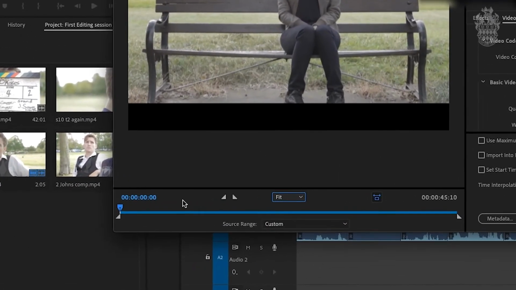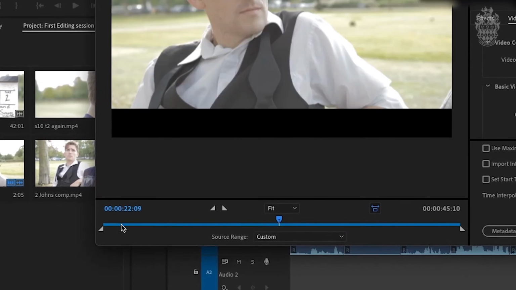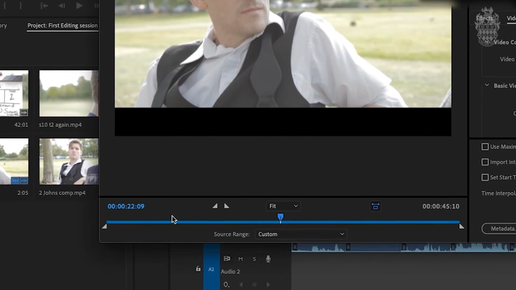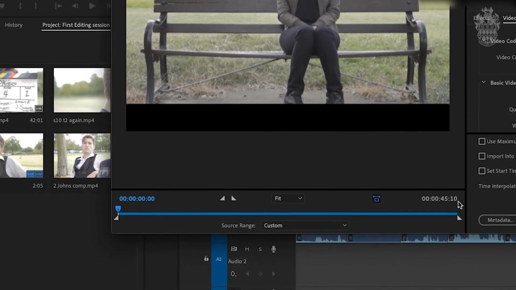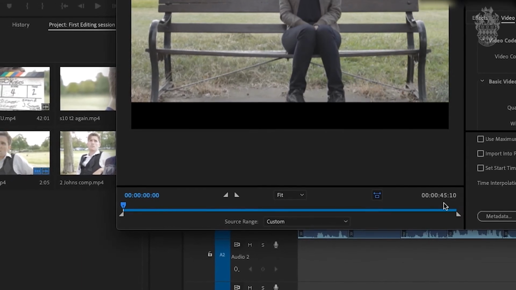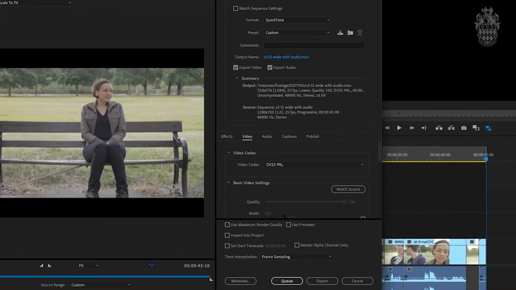We've got our timecode information here, and as we drag through, we can see our timecode changing. So we're at 22 seconds and 9 frames. And we've got our overall duration here, 45 seconds and 10 frames. Let's move over to this side of the export window and the export settings, and this is where we're going to make our decisions here. So we'll come back to this part in a moment.